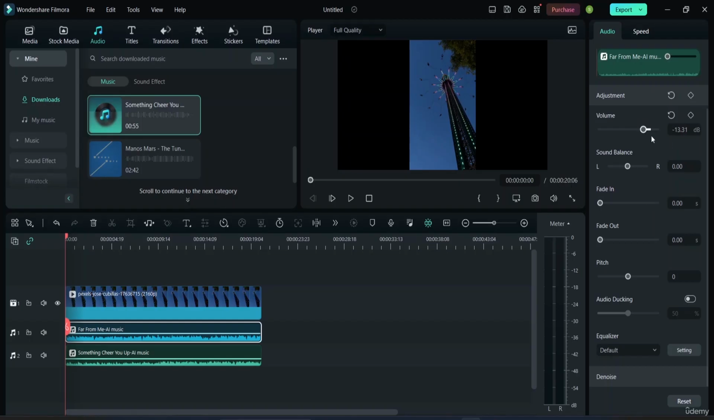Okay, so my primary audio is now at minus 13.31 decibels. Now I can actually go up to 12, the most I can go up to is 12, and from here I can go down to minus 100, so I won't be able to hear anything at all. So maybe I'll keep something around 12 here. So I hope you guys have understood this option.